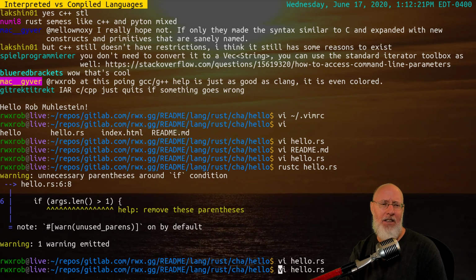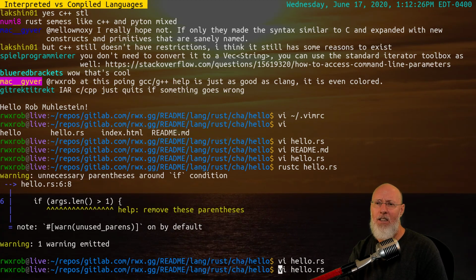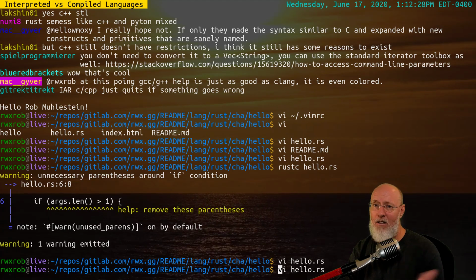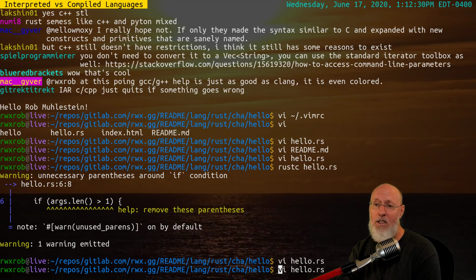So you can use the standard iterator toolbox. Yes, questions about how to access command line parameters. Yeah, that might be a different thing. Thanks for showing us that spiel.